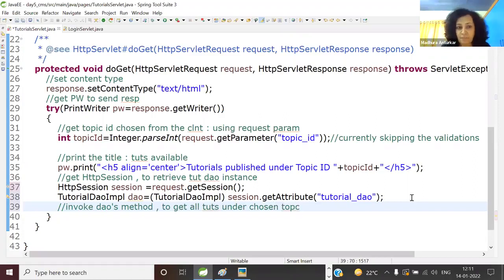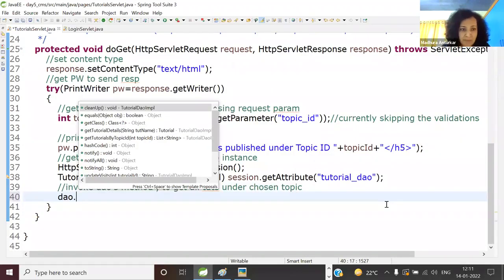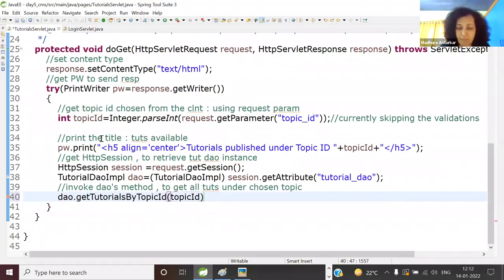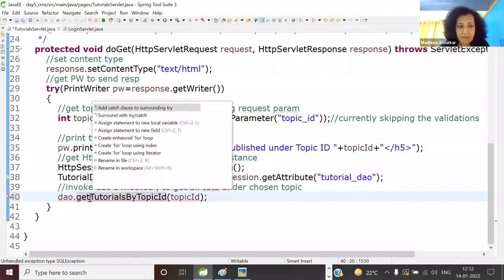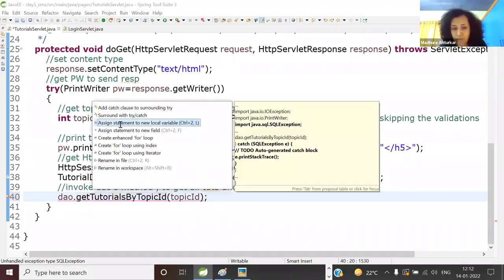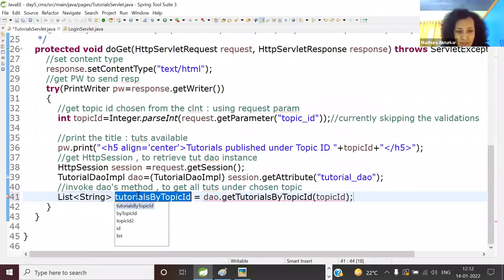Okay, so you just have to call a method, DAO dot, which method are we calling? getTutorialsByTopicId, and what we are passing is the topic ID. So I hope in the first 2 days of JDBC, you have built up this API and tested it with a tester. Much later in Spring, I'm going to show you writing the test cases, JUnit test cases, Mockito and all that. So we can test the backend, keep it ready, and then integrate it with the front end. All that and much more a little later. So assign the statement to a local variable, let's say tutorials.